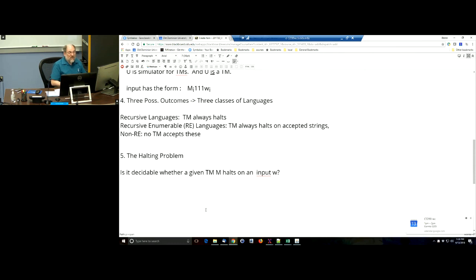Should we keep it running and wait, or should we give up? Now, the way we're going to handle this is we're going to turn this into a language problem. And the way we'll do that is we'll consider the language L_H as the set of all strings of the form M_i 111 W_i such that M_i halts on the input W_i.